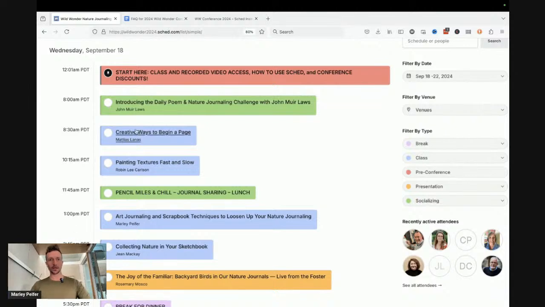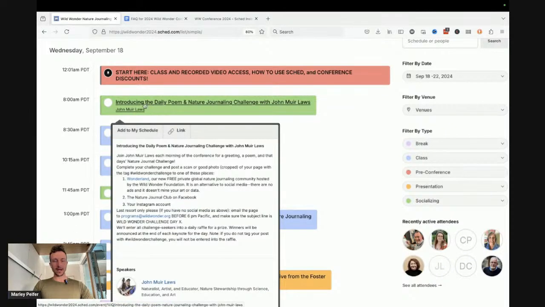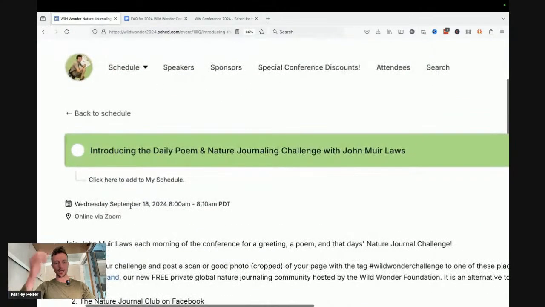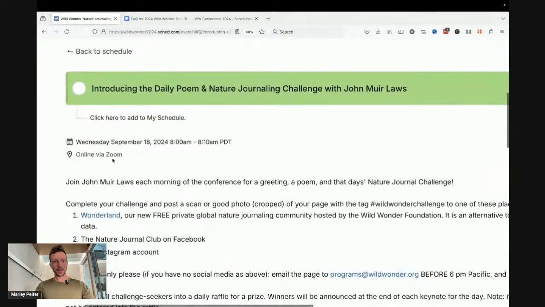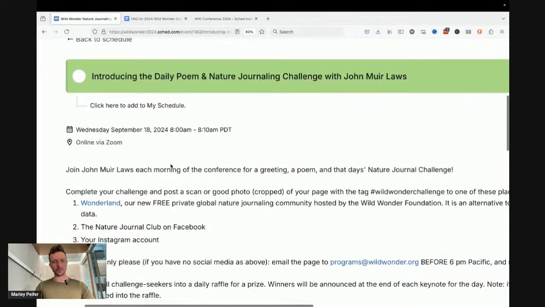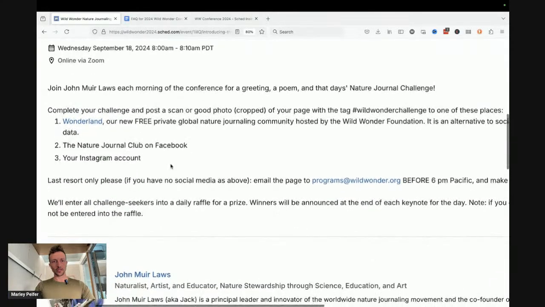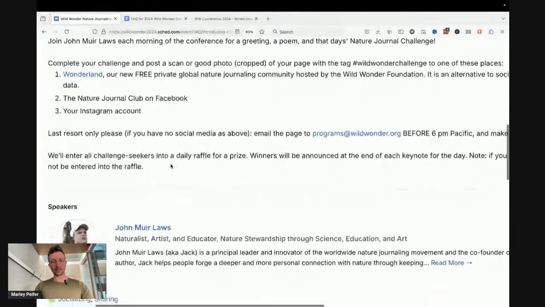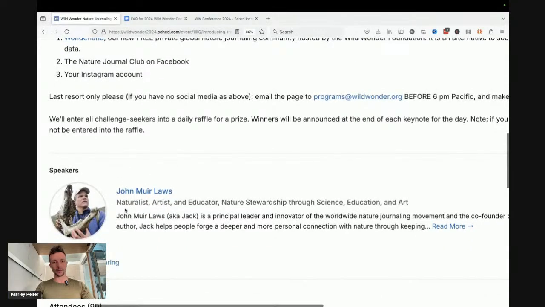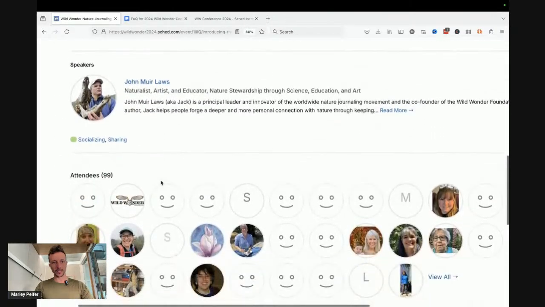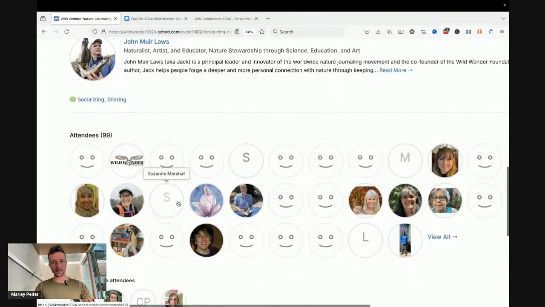So let's get started here. You can see that I hover over this and it gives me the information, or I can click on it and it'll give me more information. It's got the date. It's got that it's on Zoom. Everything is on Zoom. Some information about what John Muir Laws is going to be doing every morning, because this is the poem. And then you can see here at the bottom, there's a little bit more about John Muir Laws, who the speaker is. And you can see, look, there's already 99 people signed up for this.